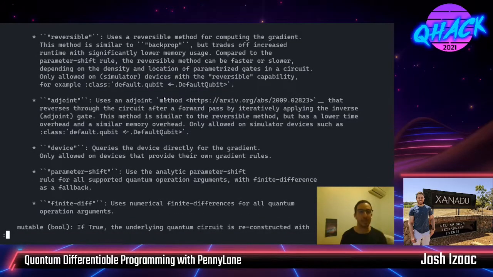Finally, you can see that PennyLane has some hardware-compatible gradient methods: device, parameter shift, and finite diff. The nice thing about these three methods is they all work on hardware. So if you're using a hardware device like IBM Q or Amazon Braket, you can specify parameter shift as your differentiation method, or if you're using best, PennyLane will automatically deduce it needs to use parameter shift, and quantum gradients will still work even on hardware.